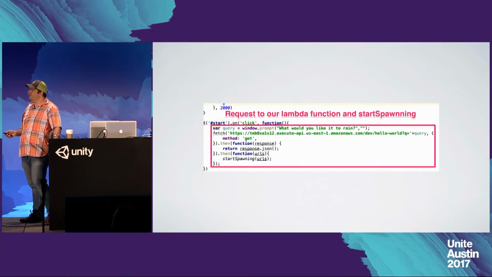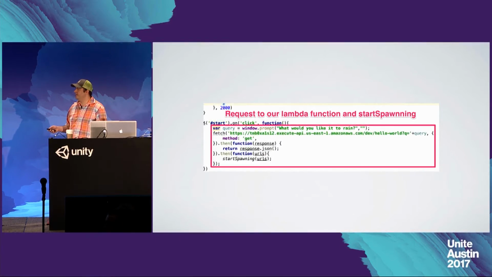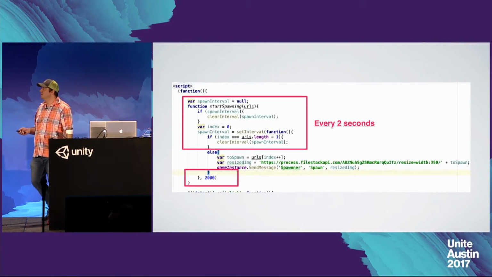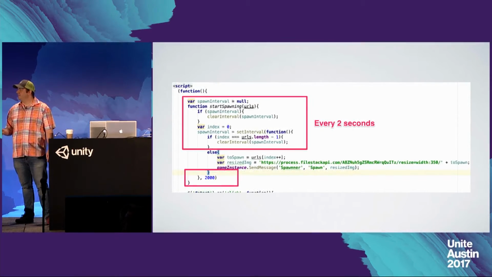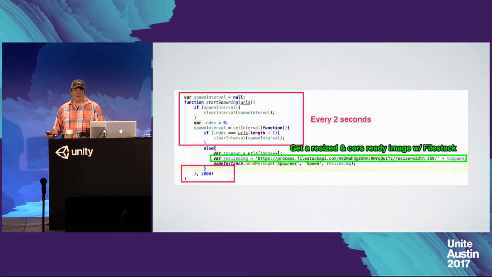Okay, so here's where we do that request. We fetch this URL. This response is actually a stream right now, and we need to return it as JSON, and then after that, we start spawning the different things. All this fancy code on the outside just says do this every 2 seconds.